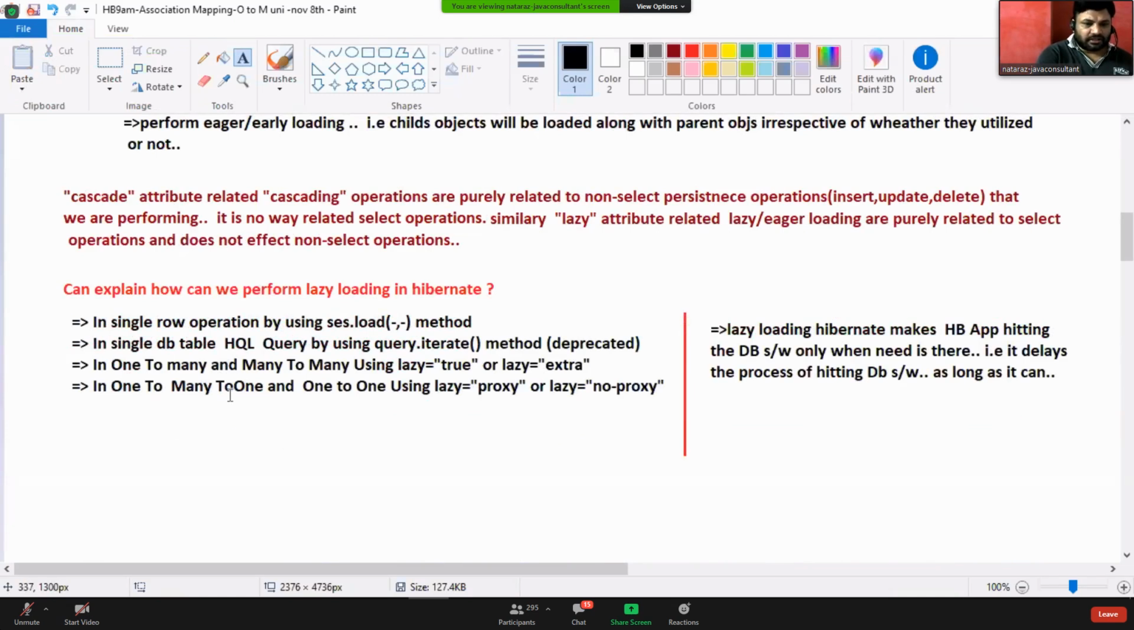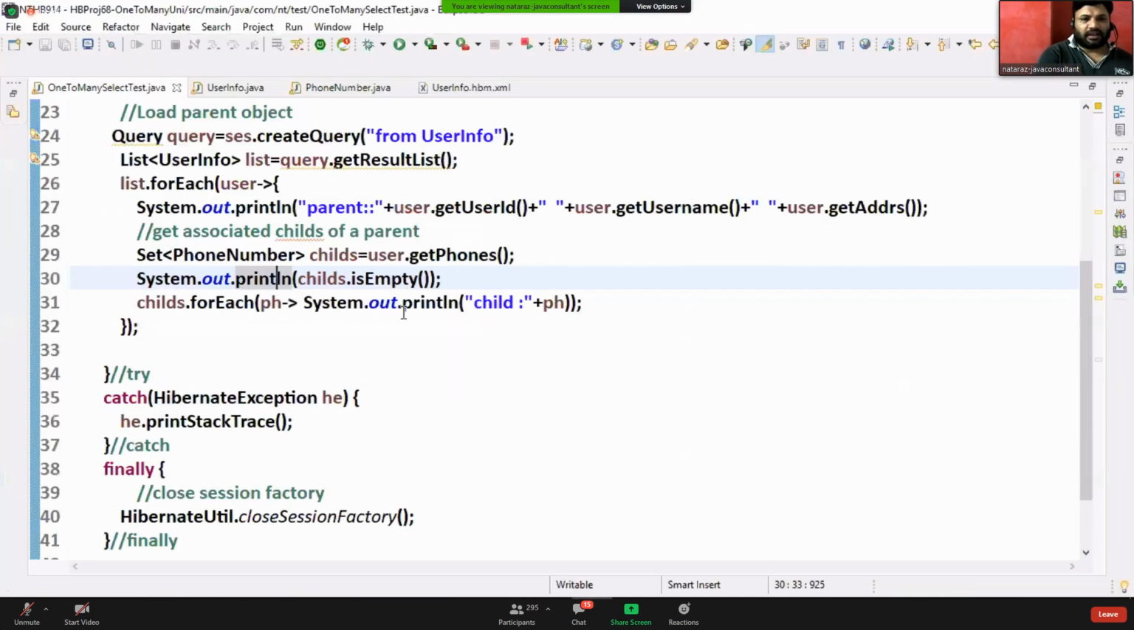Oh, what is this? Many to one and one to one. That's fine. One to many and many to many. Right? Where's the mistake, guys? Many to one. Oh, this one. If I remove this, oh, gone. In many to one and one to one, using lazy is equal to proxy and this one. Yes, guys.